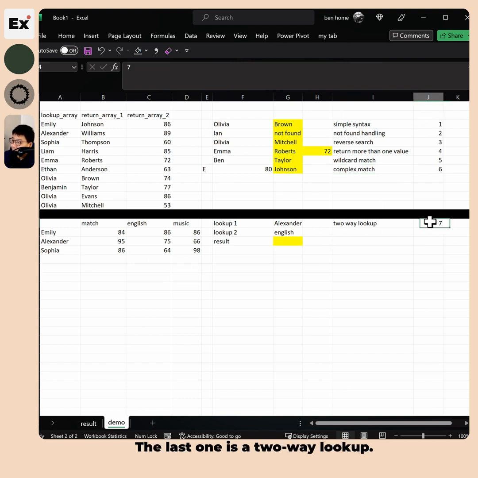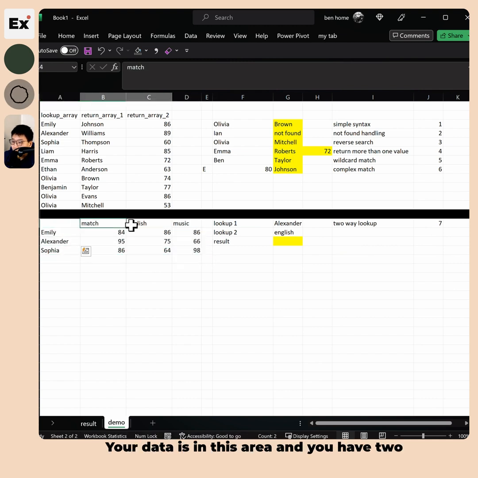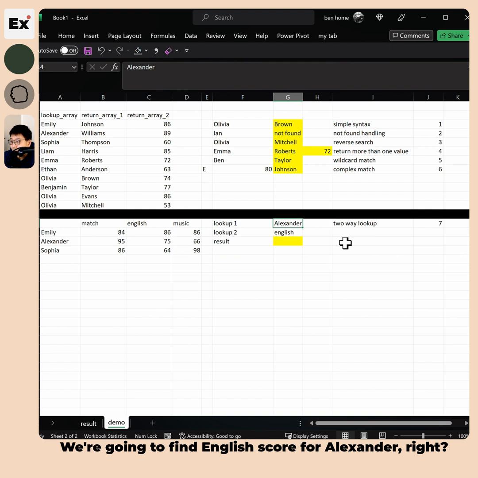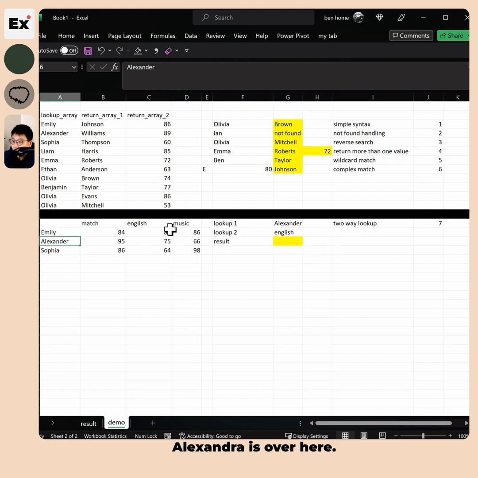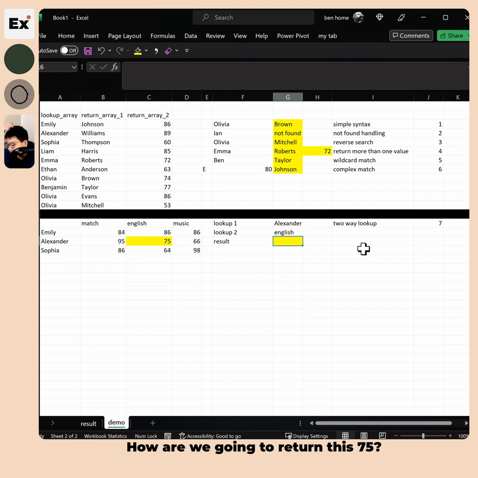Okay, the last one is two-way lookup, which is more like a pivot format. Your data is in this area and you have two criteria, across the rows and also the columns. So we're going to look up the value. We're going to find the English score for Alexander, right? Alexander is over here. English score is here. We can make this highlighted. How we're going to return this 75 is pretty easy.